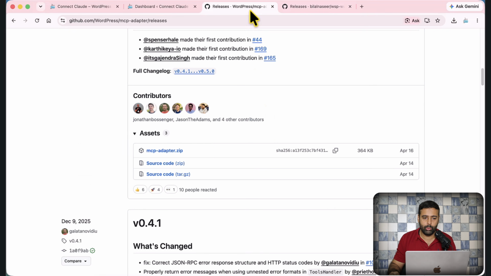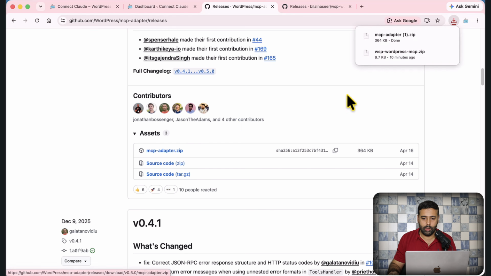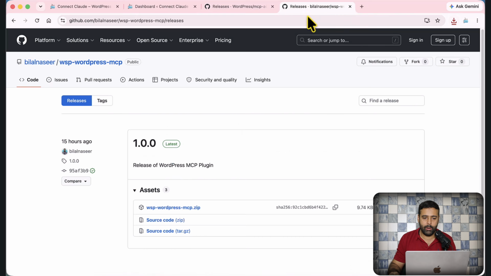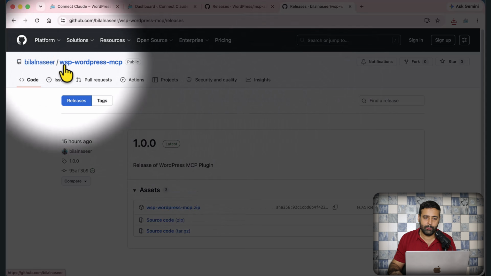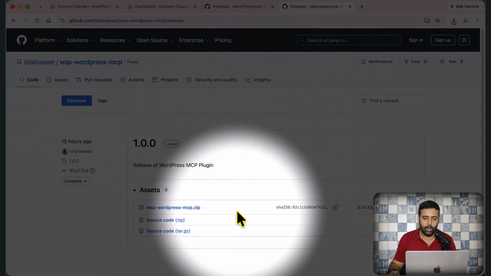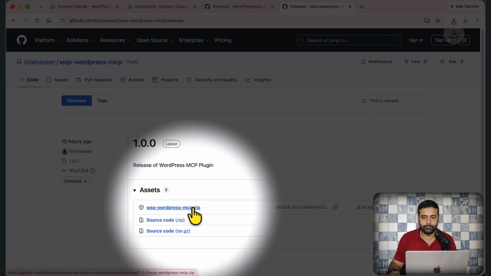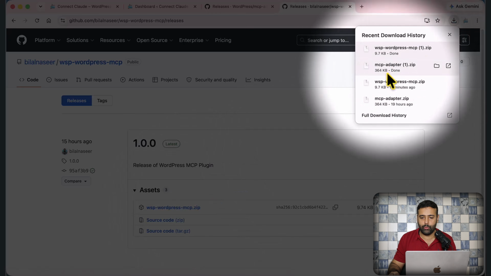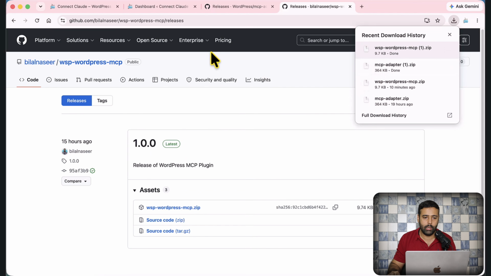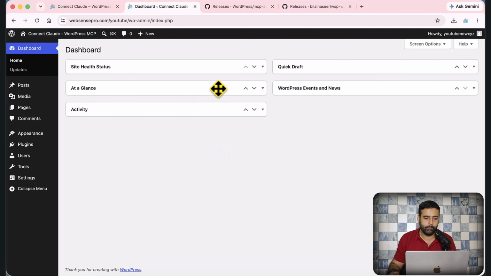Now first we will download this. So let's download the MCP adapter. And it's now downloaded. Now I'm gonna download this WordPress MCP plugin. So download this plugin as well. There you go. You can see that we have these two things downloaded. Now I'm going to upload that on my WordPress install.